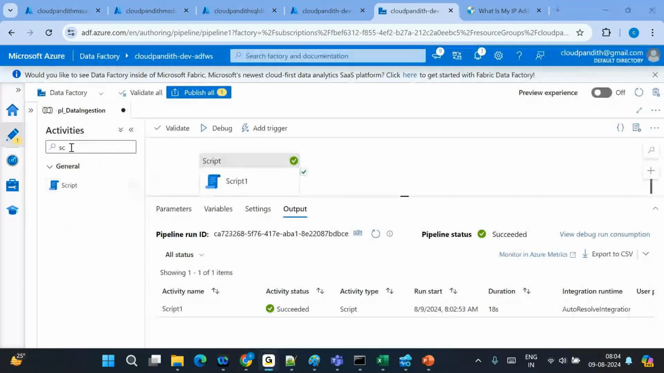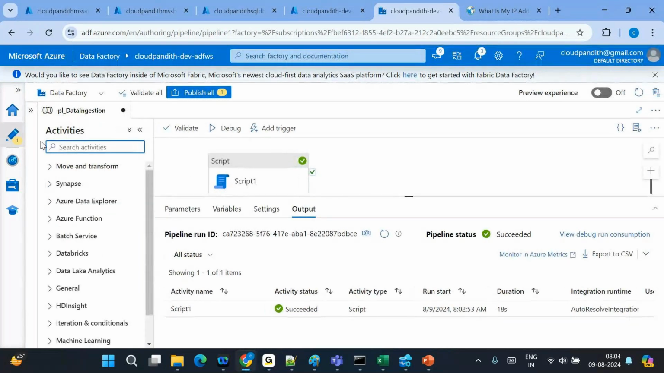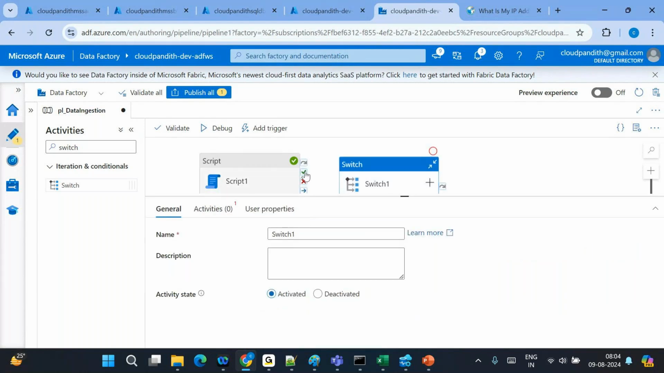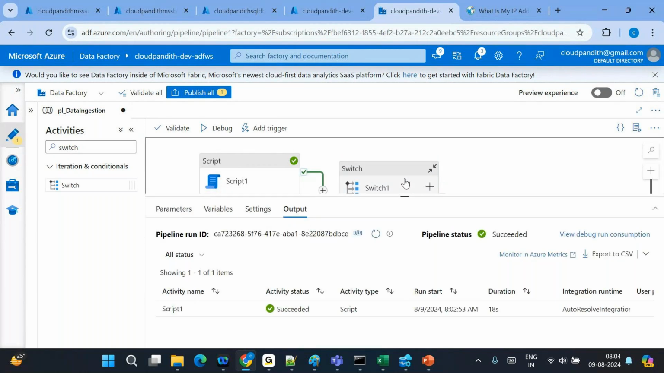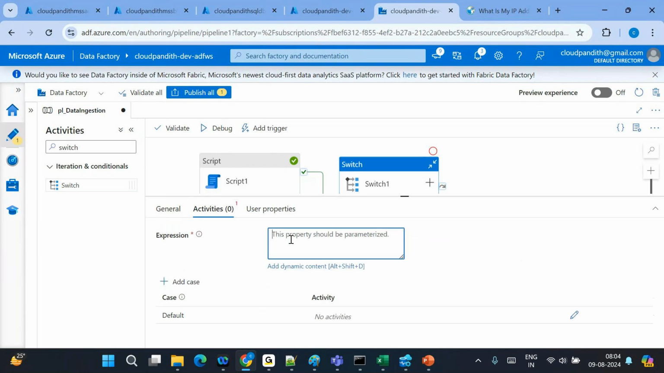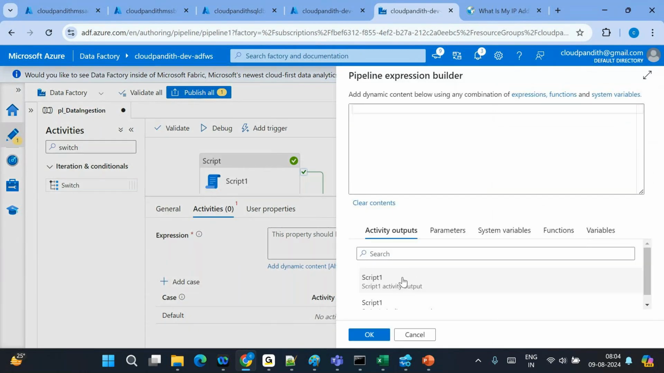So for each, you don't require it, because at any time we will be passing only one. So directly you can use a switch activity. Only one pipeline entry will come always. So directly you can use a switch activity. Within the switch activity, now you need to check what is the process name. How to get the process name?